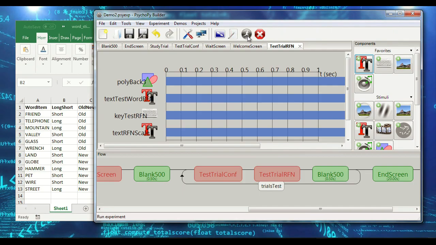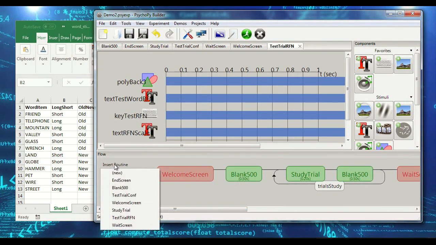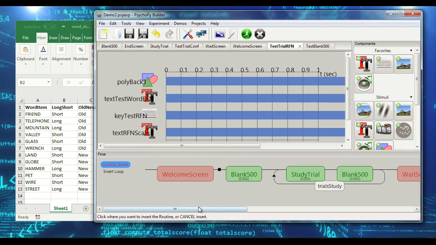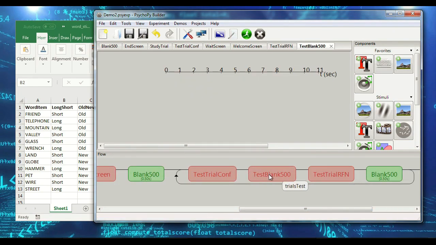Here, I'll show you what it looks like right now. So right after making a confidence decision, you instantly make another decision. And in fact, that's okay. If you want to keep that, I wouldn't blame you. That is actually perfectly acceptable. But we're going to be nitpicky, and in the interest of showing you how to do things, we're going to add one more routine here. We'll call this a new routine. We'll call it the test blank 500. Sounds like an awesome kind of IndyCar, perhaps. So the test blank 500.